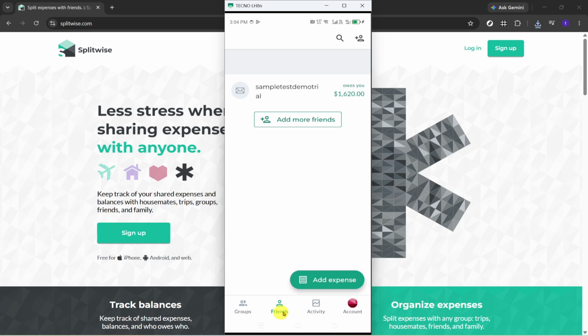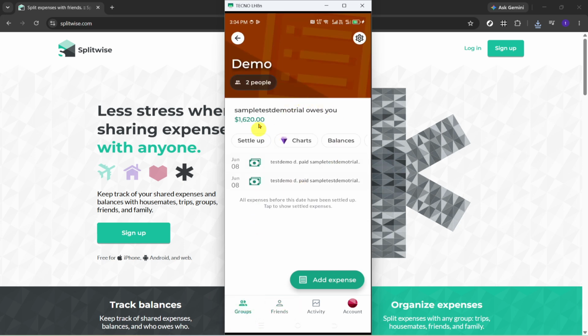Next, tap on Group at the lower left of the screen. This will take you to the section where your shared groups are listed. If you belong to multiple groups, take a second to identify the one you want to edit before moving forward.